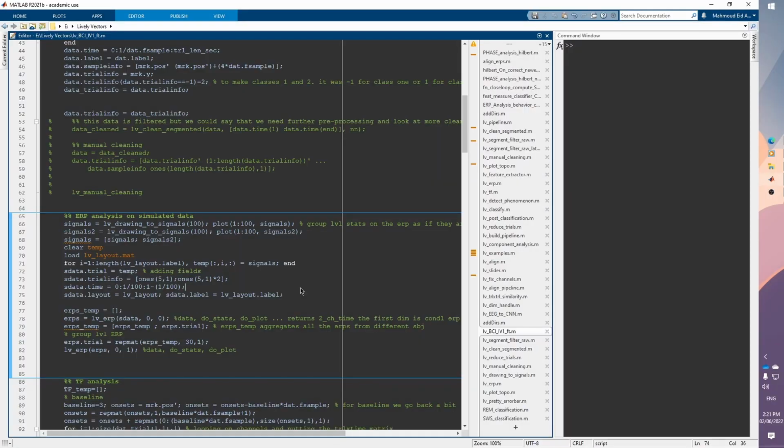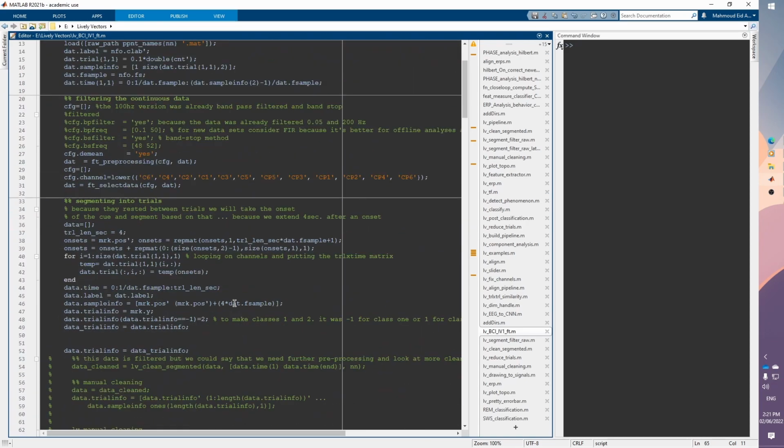Hi, welcome to this episode in which we will talk about how to do ERP analysis on EEG signals. ERP stands for Event Related Potential, and we will see how to perform this kind of analysis on our EEG signals. And we are still using the data from BCI competition IV.